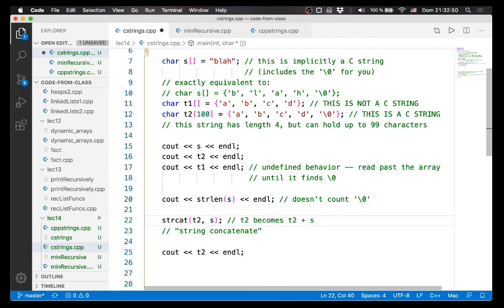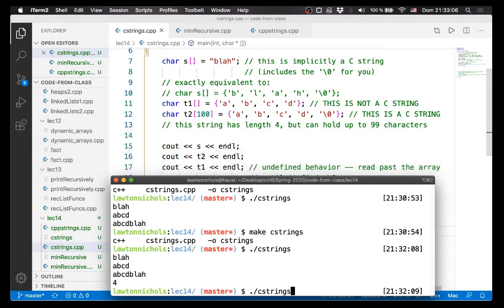Okay, so that is what's going to happen there. So T2, because we gave it extra room, and that's the point we gave it extra room, because it can grow, it's going to change from ABCD to ABCD, and then at the end of it, we're going to put blah too. All right, so it's going to be ABCD blah.